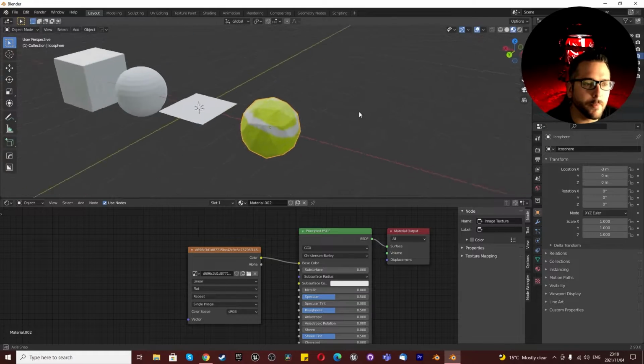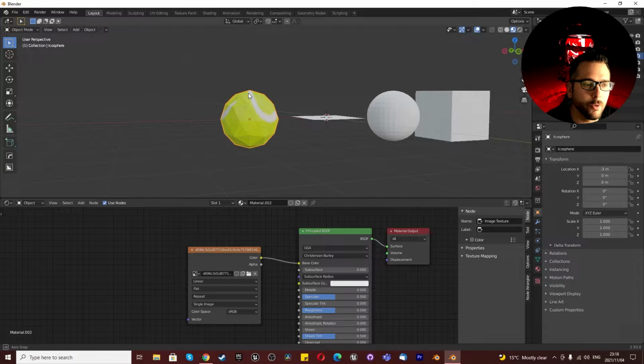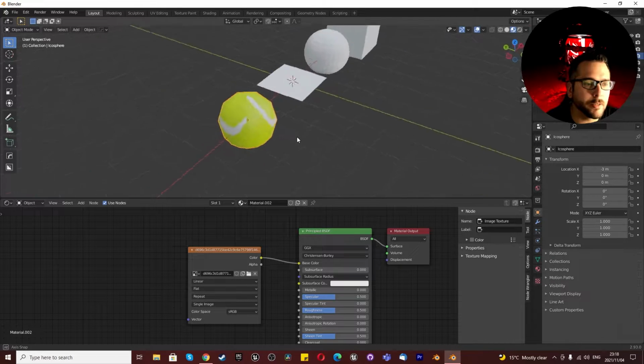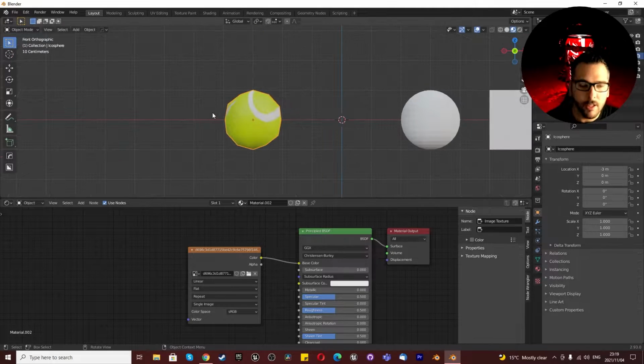Currently, when you import the tennis ball, you'll notice that it doesn't look right, like a tennis ball. Even if you shade this smooth, it still looks a bit funky because of this line over here. The lining is bad. So how do we fix that?